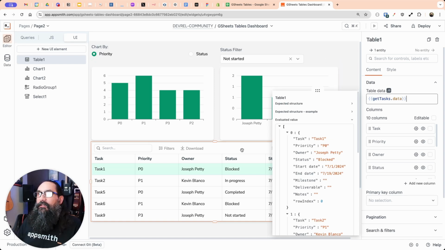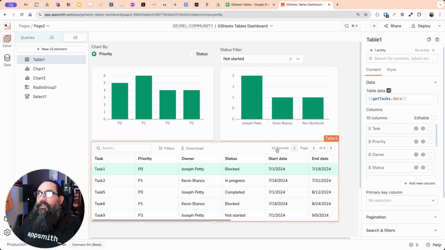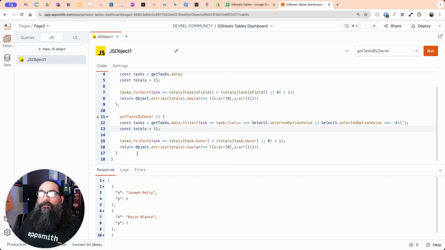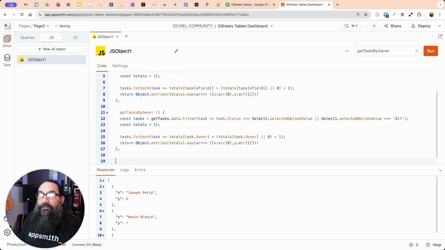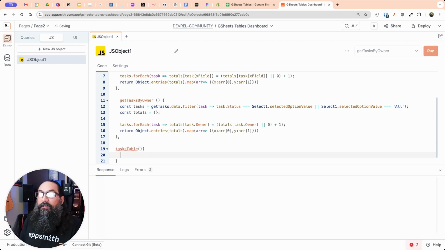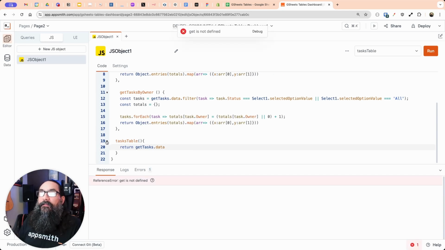So I'm going to write this in a different function, and you can see this is connected directly to the API. The table is just coming straight from that. What I want to do is make a new function for the table. So tasks table, and we'll have this return the get tasks data. I think I hit return too quick. There it is.